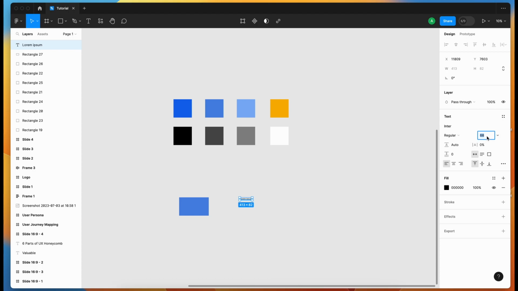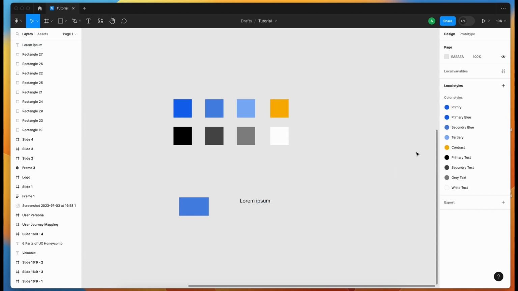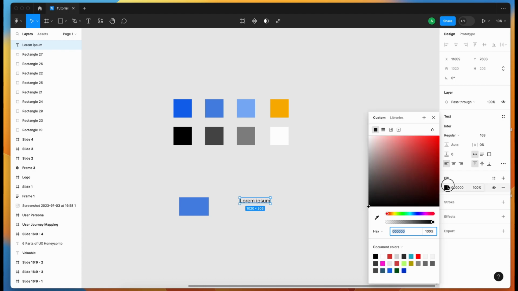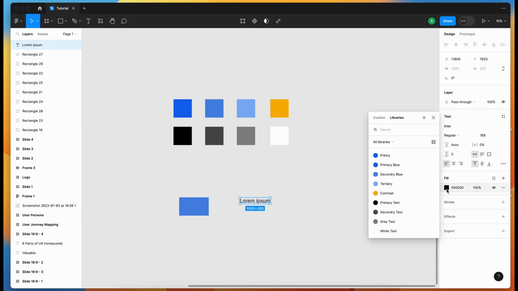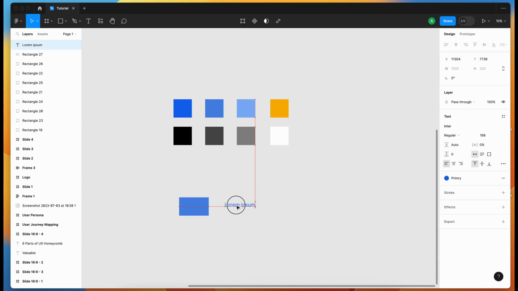I'll just scale it up a little. Okay, you can select the text in the same manner, click on the field, and then go to the libraries tab and then choose the color which you want to assign to your text, right?